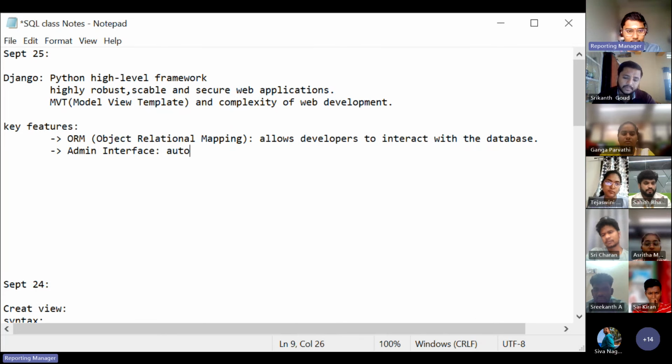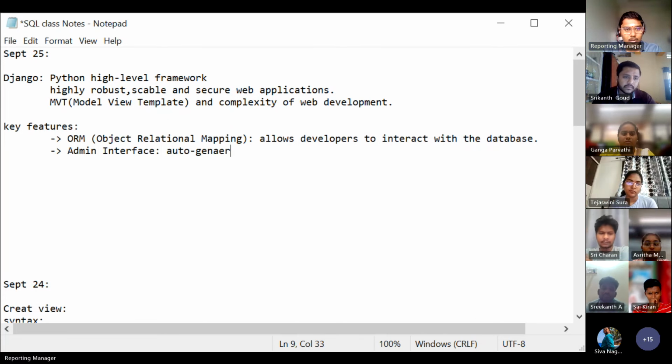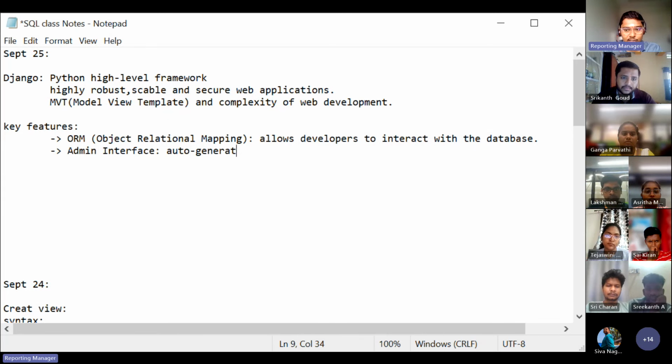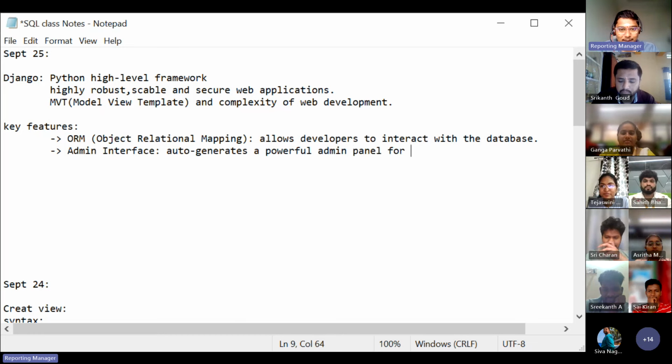It auto generates a powerful admin panel. Powerful people come from powerful places, right? So the admin interface is powerful. Admin interface auto generates a powerful admin panel for application data.